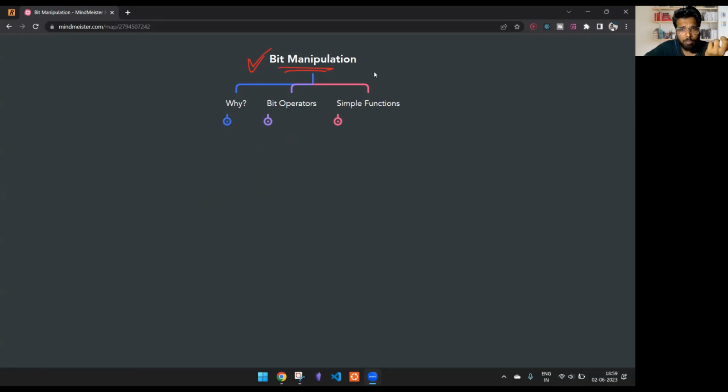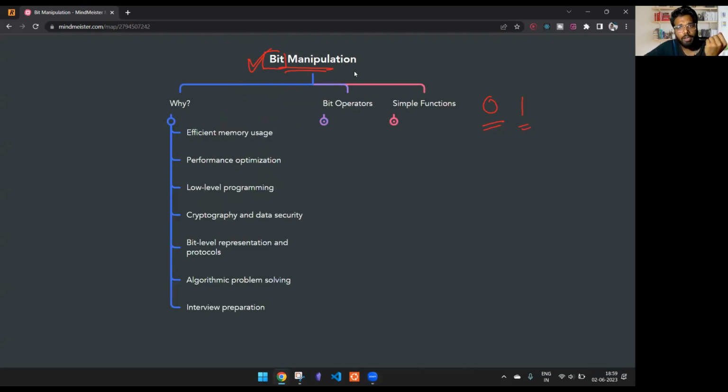And before jumping to bit manipulation, if you recall, in the first class I had said the computers do not understand our high level language or any English language. They just understand the binary code, that is 0 and 1. So bit manipulation is nothing but changing these 0 and 1 values, 0 to 1, 1 to 0, depending on the conditions. Then why do we have to learn it? Let's see. The first 2 points say that it is efficient memory usage as well as performance optimization. But how to understand it?